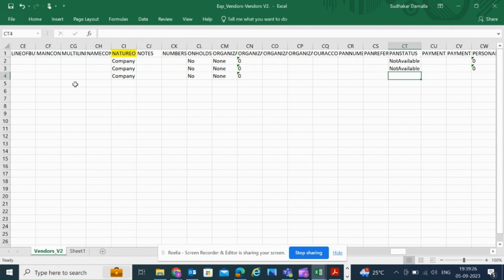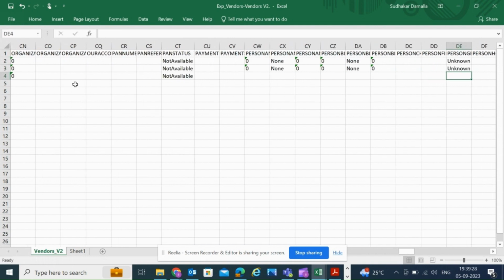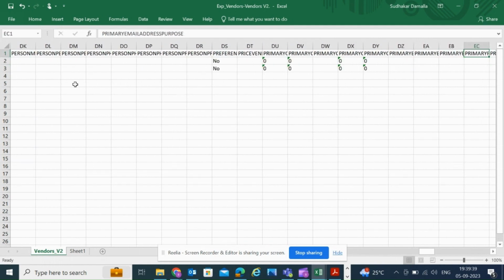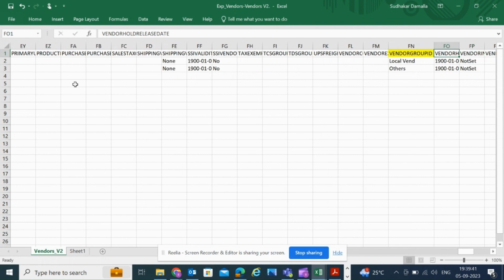If you have the PAN card, we have to give the PAN card also, and we have to mention the PAN card status. If available, we put available, otherwise not available or applied. You can give any kind of status here. If you want any personal information also, fields are available, we have to give it here. And vendor group ID, so I'm giving the local vendor.